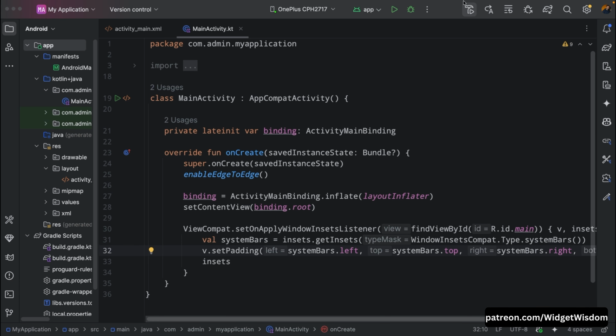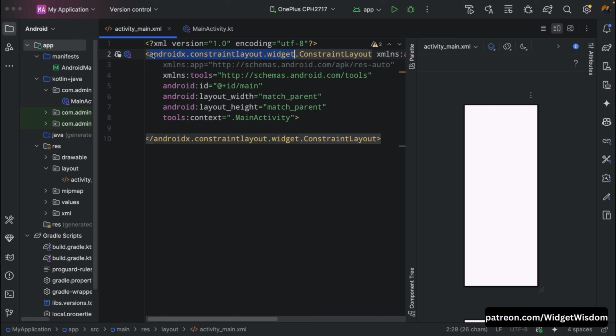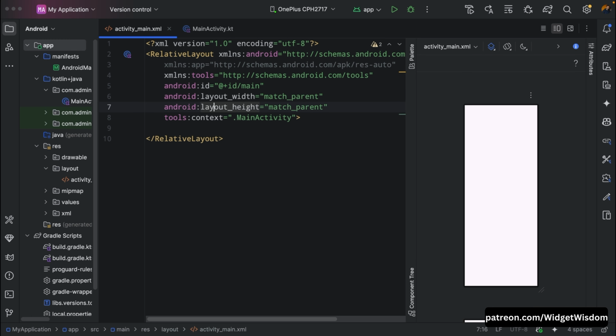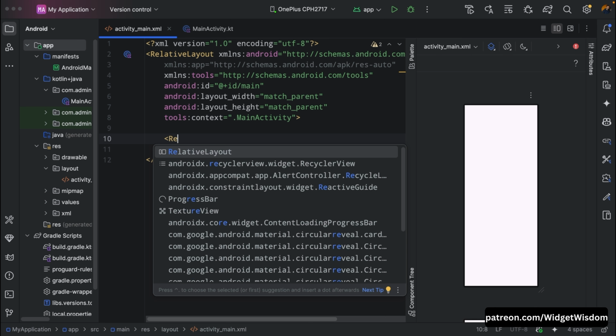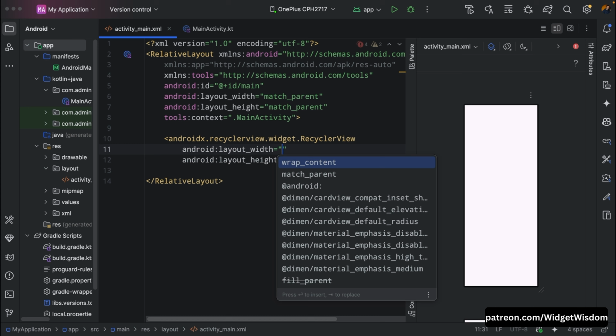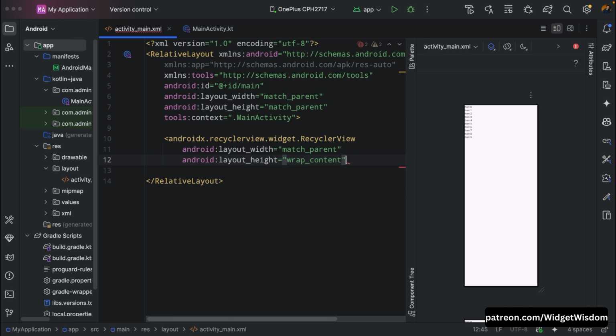So here I have opened my project, and as of now I don't have anything in our project. So what I will do, first I'll change this constraint layout to relative layout, and then afterwards here, as I told you in the beginning, we need to add the recycler view. This one is correct. And then for its width, add match parent, and for height add wrap content, and then let's close it.